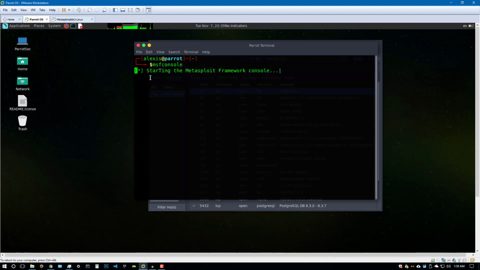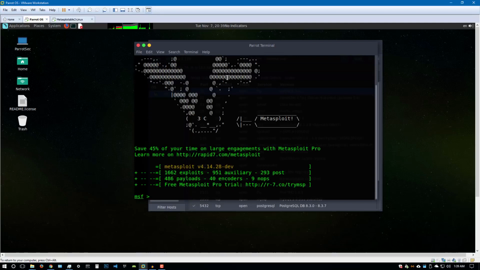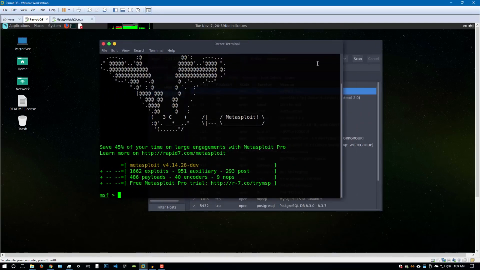As you can see here, it's going to take a while. It's going to start the Metasploit framework console, and we should begin. There we are. As you can see, Metasploit is pretty simple to navigate. You have your information. It's telling you to check out Metasploit Pro, which is a very good option if you're going to use this tool a lot. In terms of the other information, we have 1662 exploits, which is pretty awesome. And yeah, let's get started.